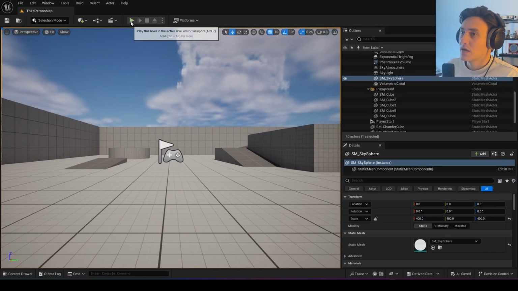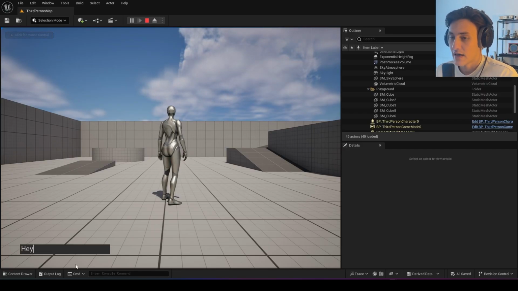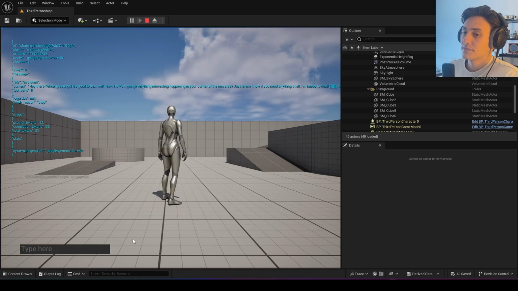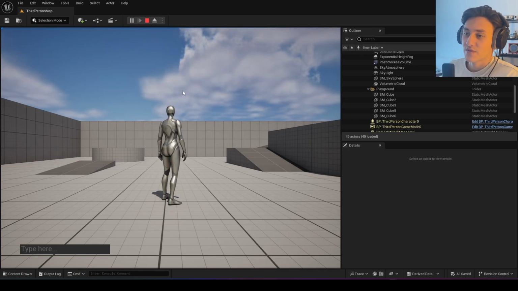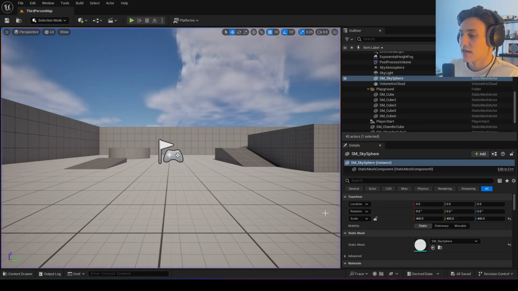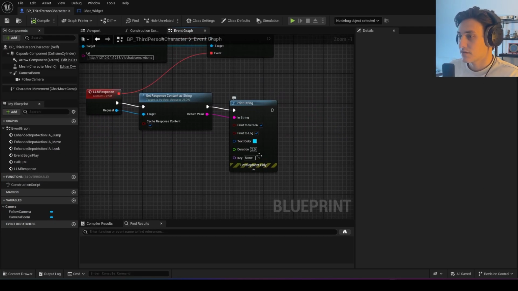So I'm going to hit play. I have my input box here. I'm going to type, hey. And here we have our response. Oh, quite short because I didn't increase the duration. But as you saw, it was a full string. Let me just edit the duration so that we have it last a bit longer here.